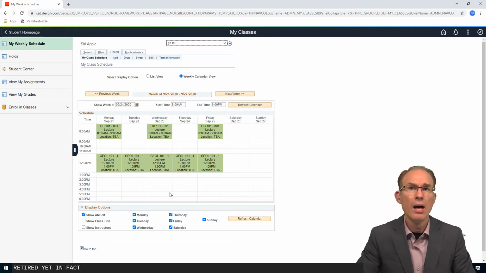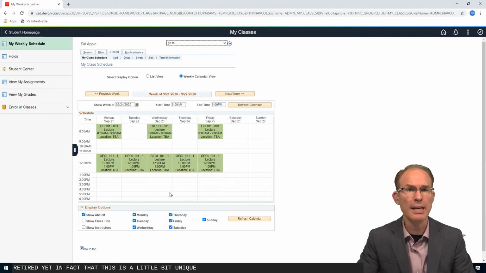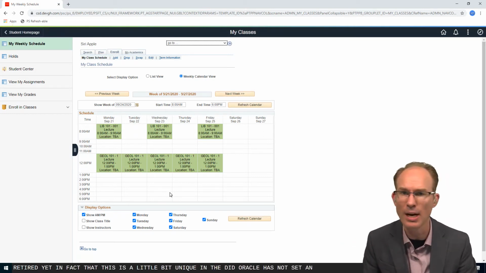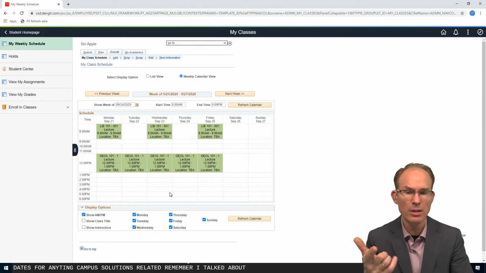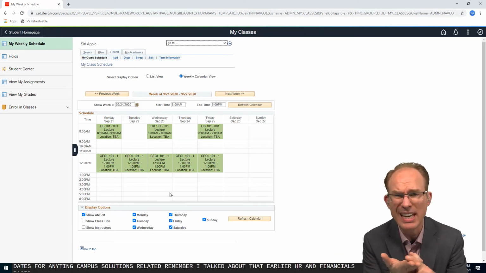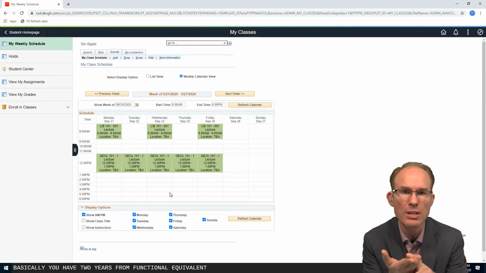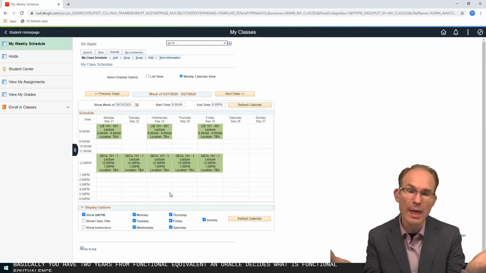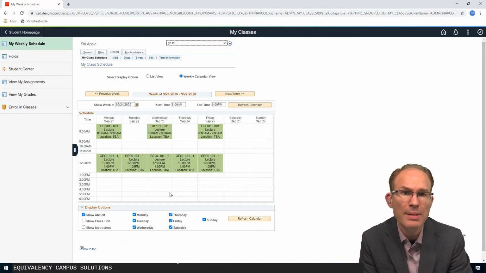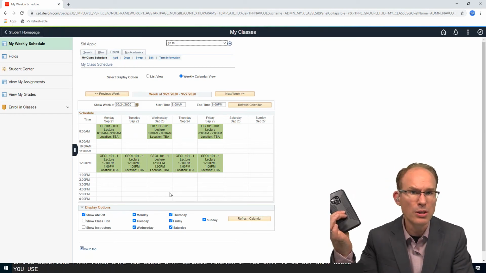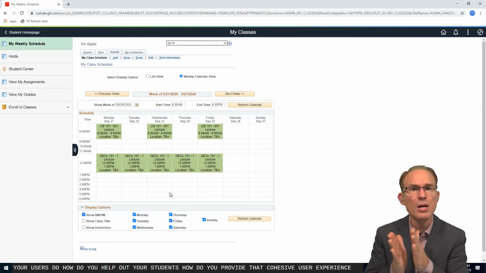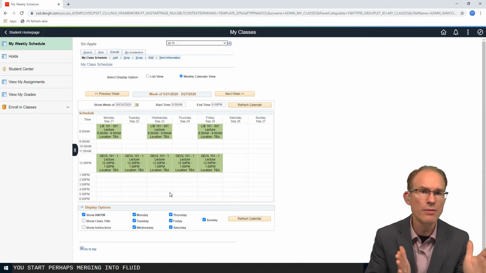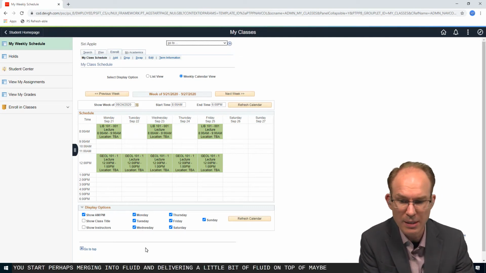9.0 hasn't been retired yet. In fact, Campus is a little bit unique in that Oracle has not set any retirement dates for anything Campus Solutions related. Remember I talked about that earlier. HR and financials, basically you have 2 years from functional equivalency, and Oracle decides what is functional equivalency. Campus Solutions, no retirement dates. You could stay classic forever if you wanted to, but what would your users do? How do you help out your students? How do you provide that cohesive user experience as you start perhaps merging into Fluid and delivering a little bit of Fluid on top of maybe Classic?